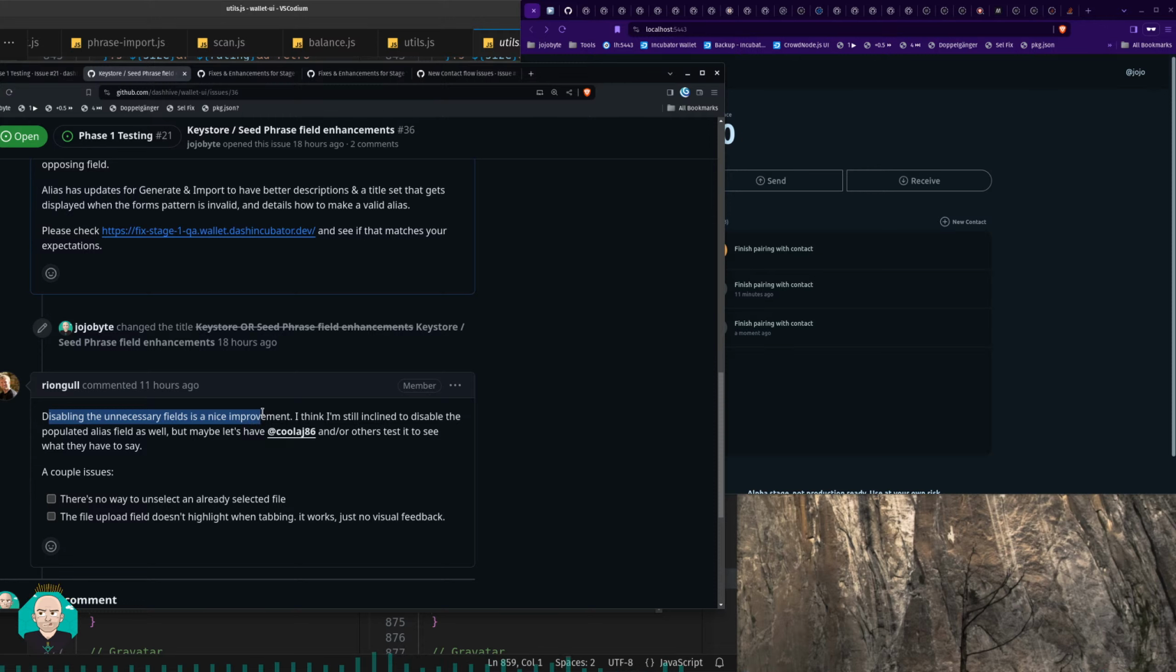Disabling the unnecessary fields is a nice improvement. I think I'm still inclined to disable the populated alias field as well. But maybe let's have Cool AJ86 and or others test to see what they have to say. Yeah, so I disagree with that. I think the alias should be there.